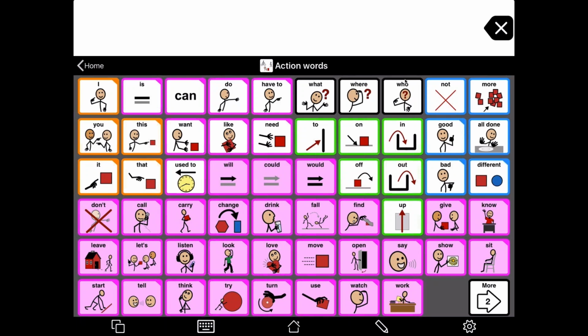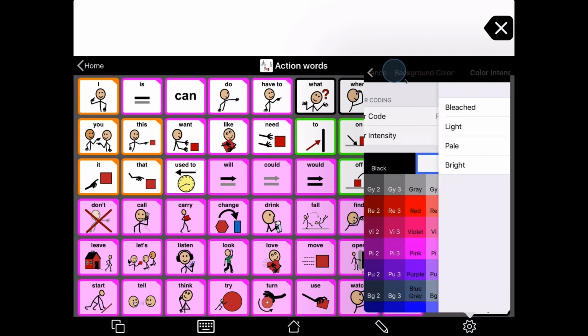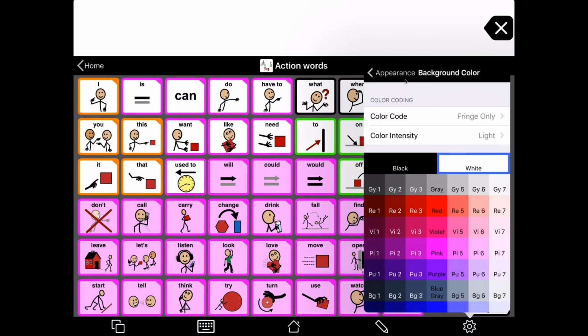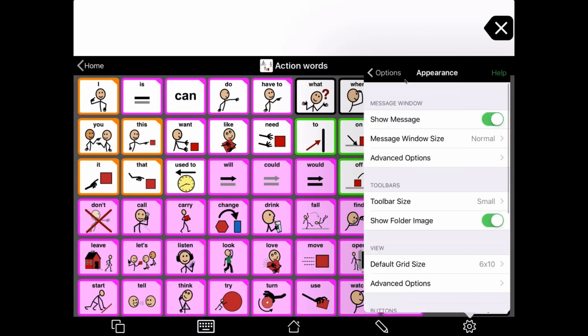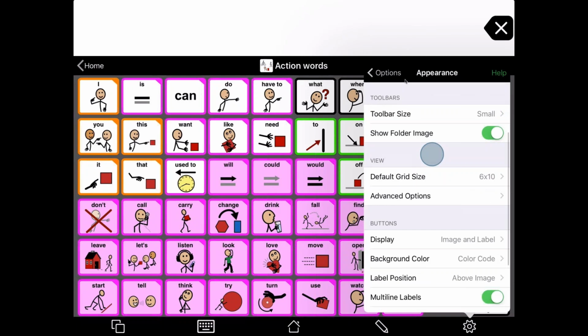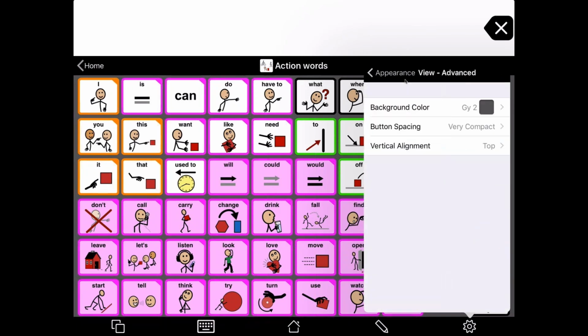And then the last visual thing I wanted to show you is also a physical access feature. So if I come back to Appearance and go into this View area here in Advanced Options, I have something called Button Spacing. By default, that's very compact. That means that the buttons are almost touching each other, and so that means that the buttons are as large as they can be. They're taking up most of the space on the screen.